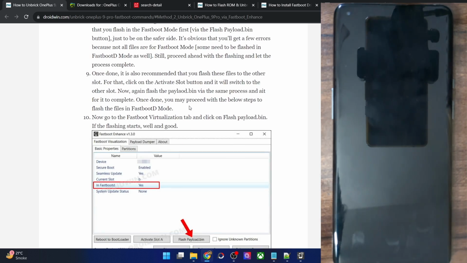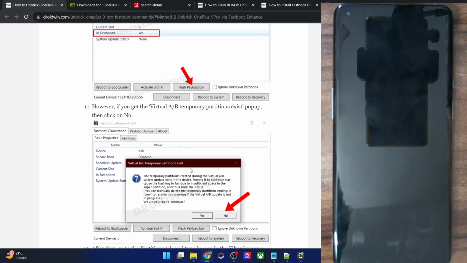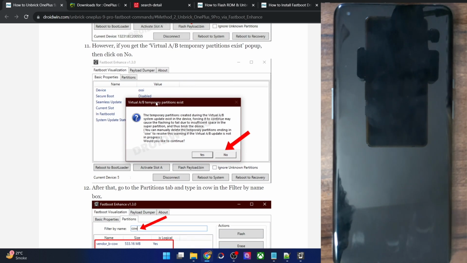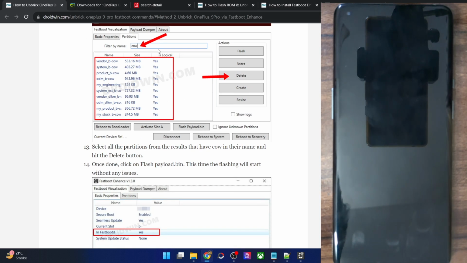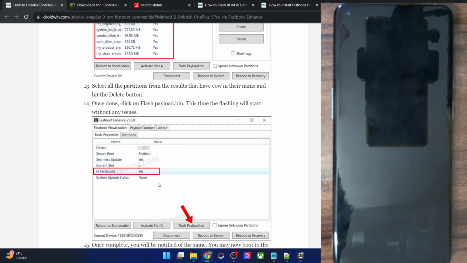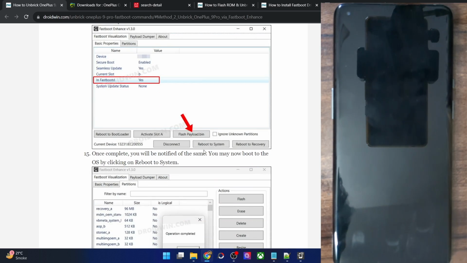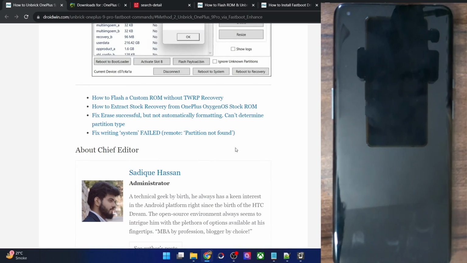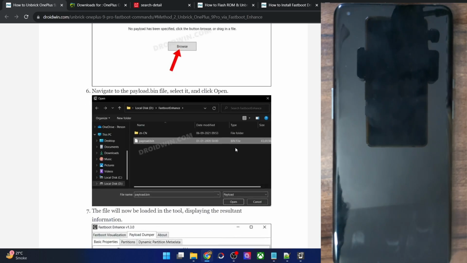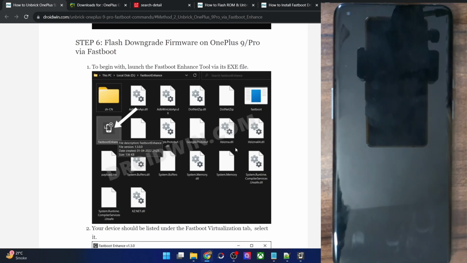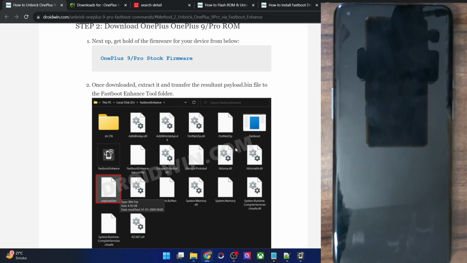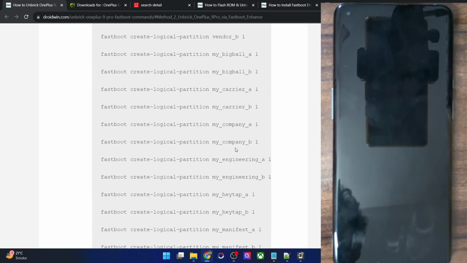So click on flash payload.bin file. You will get a warning of virtual AB partition. Click on no. Search for all the cow partitions, remove them, and then click on flash payload.bin. The flashing will succeed and you should not get any issues. But still, to be on the safer side, it's not recommended to use this method. Rather, you should stick with method first and second. That is the automatic or the manual method.